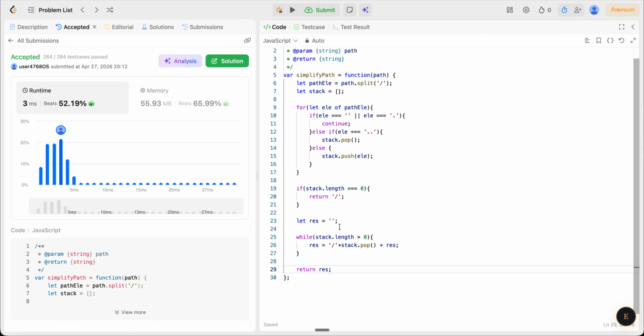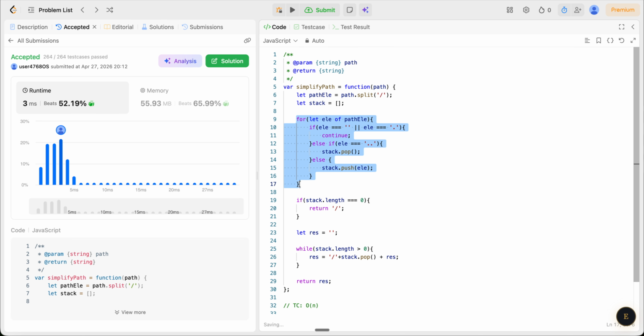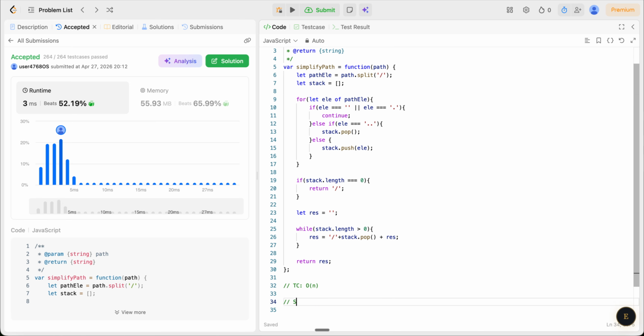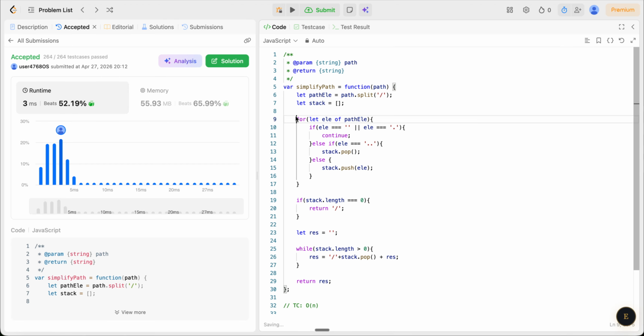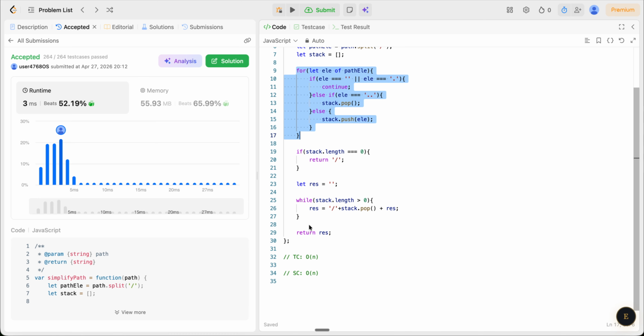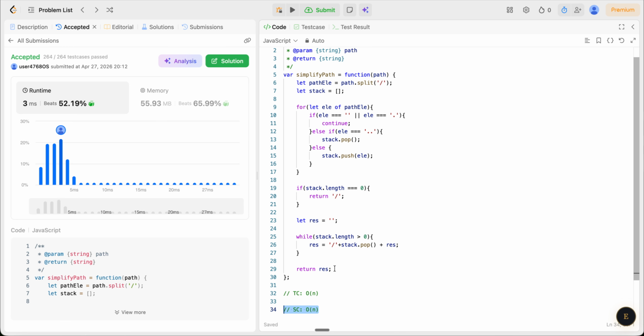Okay, I hope the solution is clear. Now let's also understand the time and space complexity. Time complexity is big O of n because we are iterating over every character of the string given to us. The length of the string can be n, and the space complexity also will be big O of n. So basically we are iterating over every element, ignoring the slash, so that contributes big O of n. Then we are iterating over the stack, it will be at max big O of n, and the space is big O of n because we are using the stack.